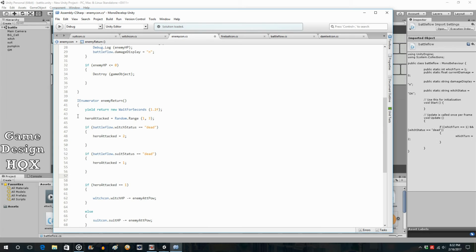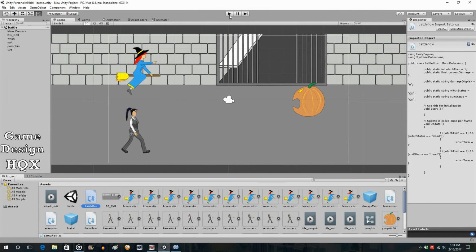So what we've done now is we roll our random number, but then we make an adjustment. If the witch is dead, set this to 2. If the suit is dead, set it to 1. So if there were more options, we would want to check the number first. But since it's only 2 choices, then it really doesn't matter. So what we can do is we save this, and I think that should do it. The only thing this doesn't do is if they're both dead, you're then in an infinite loop. We can get to that in a minute, though.